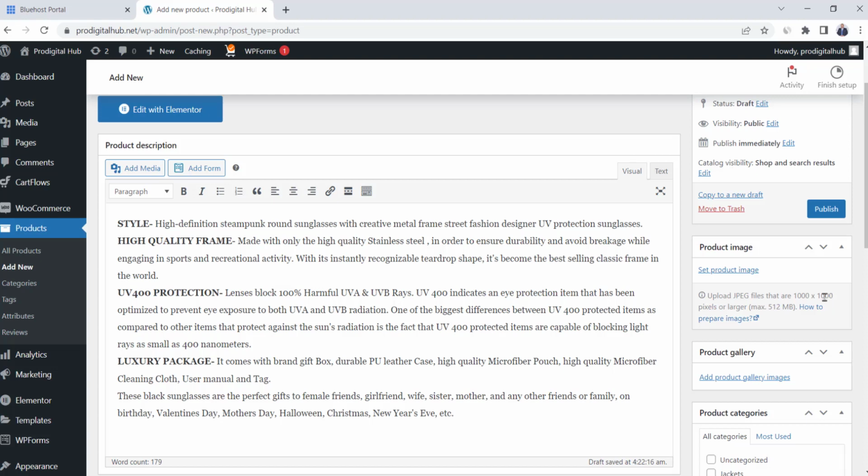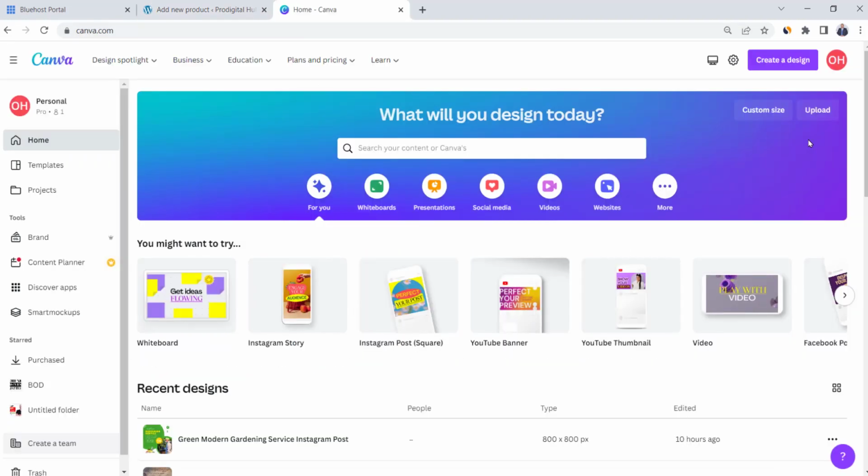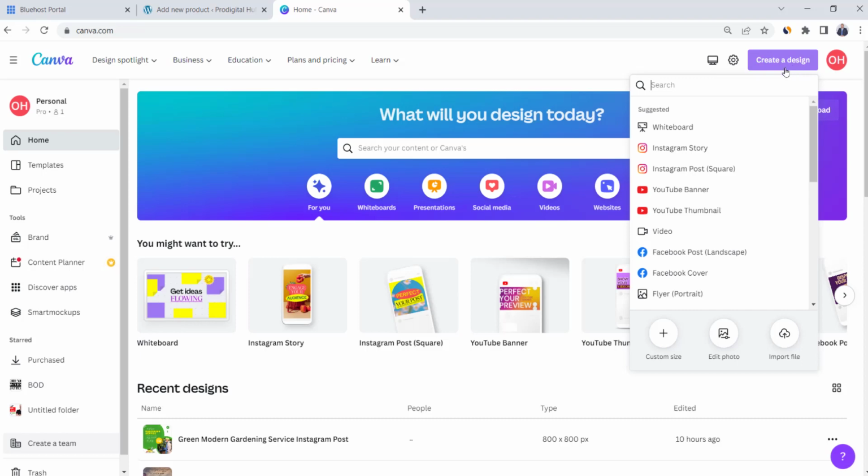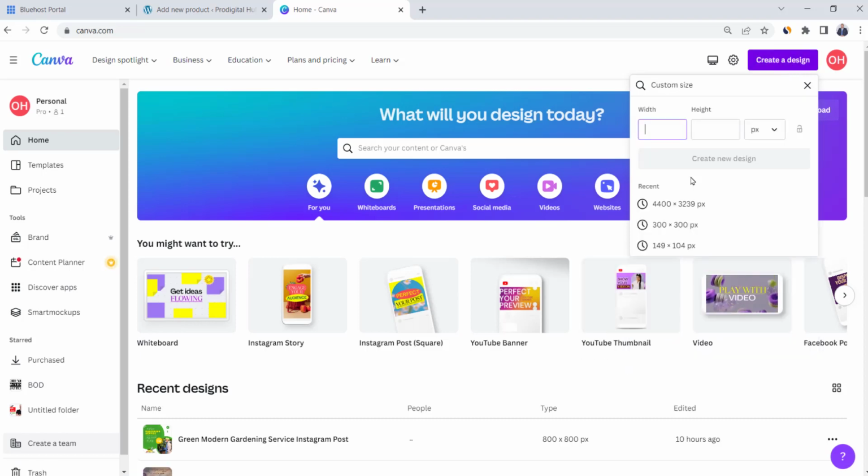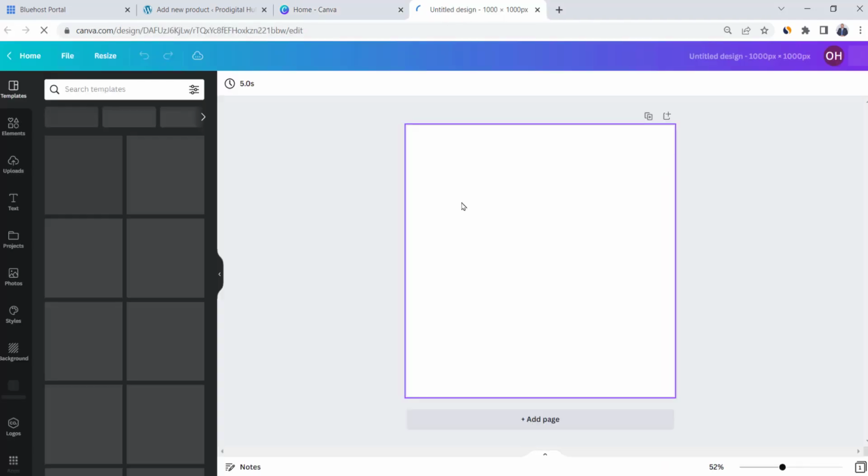Let me show you how to change image dimensions if you already have the product images. Go to a website called canva.com, create a free account. Click up here on create a design, and then click on custom size. Enter 1000 pixels width and 1000 pixels height, and click on create new design.